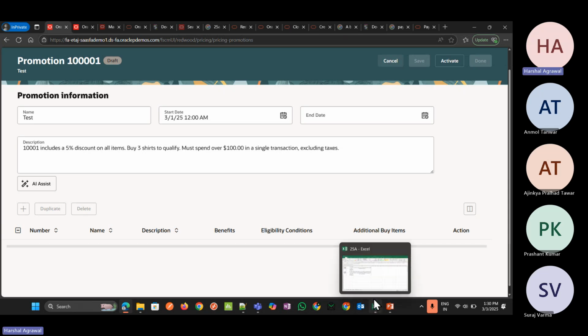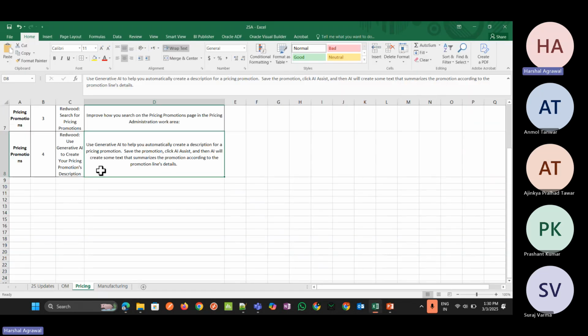Okay, so these are the features which came from Order Management and the pricing part. Do you have any questions on this?